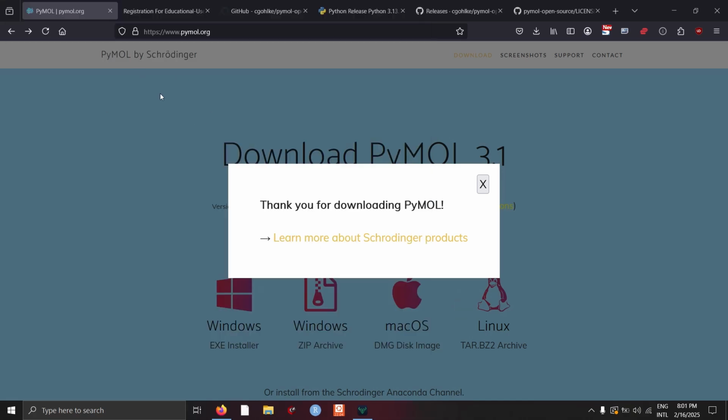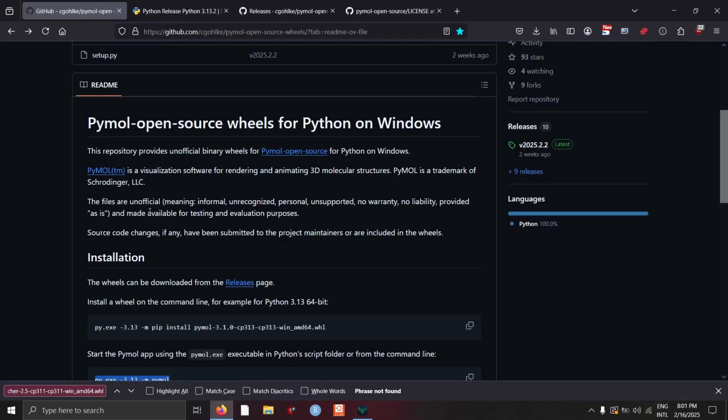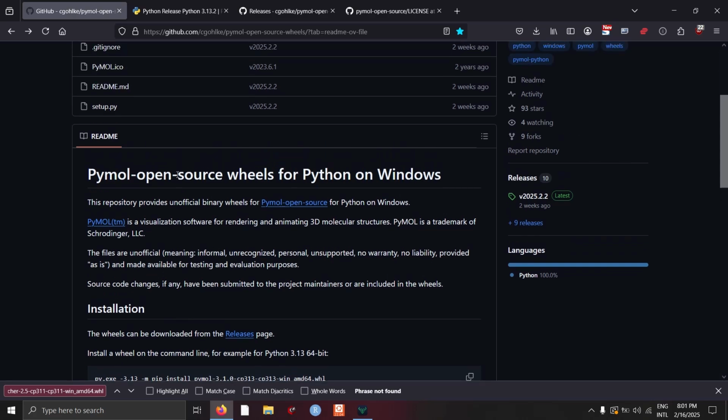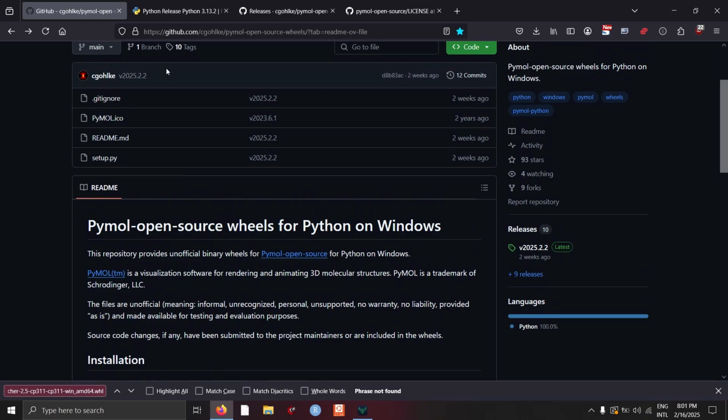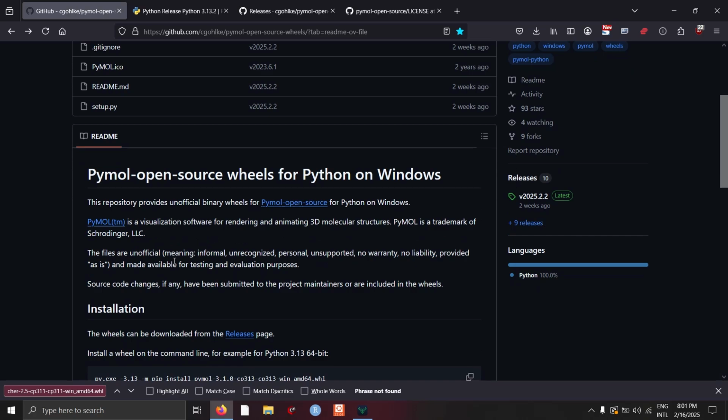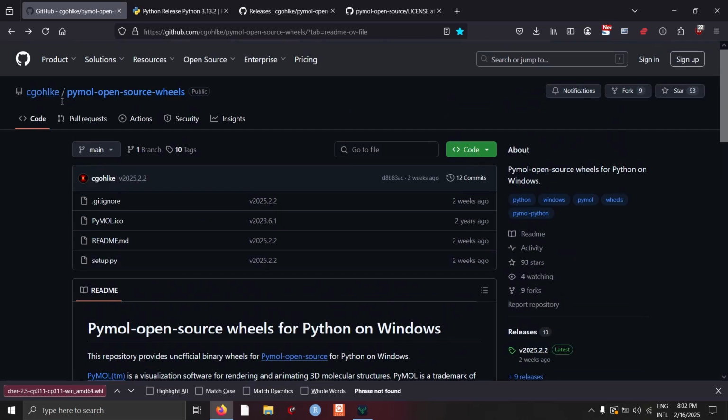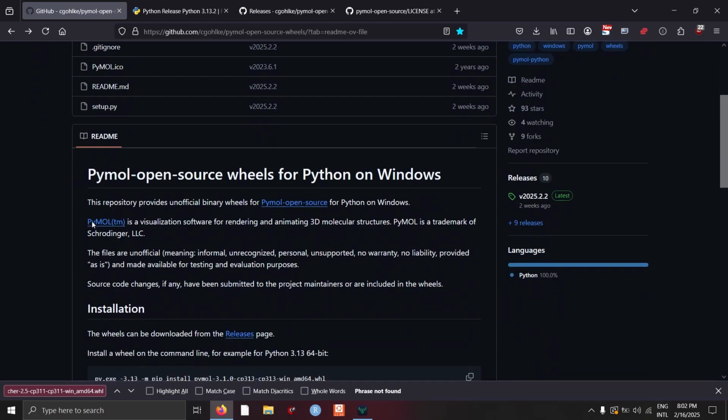To install the open source version of PyMol, we're going to need a few things. And we're going to use the terminal or the command prompt in Windows to make the installation. Every command and every link that I use is going to be in the description of the video. So we're going to go to the developer's webpage to search for the open source PyMol version.